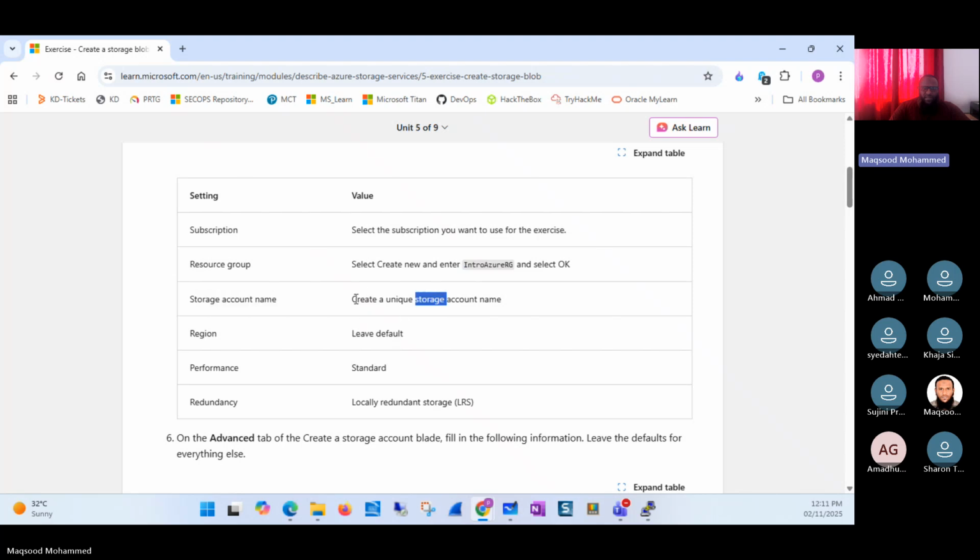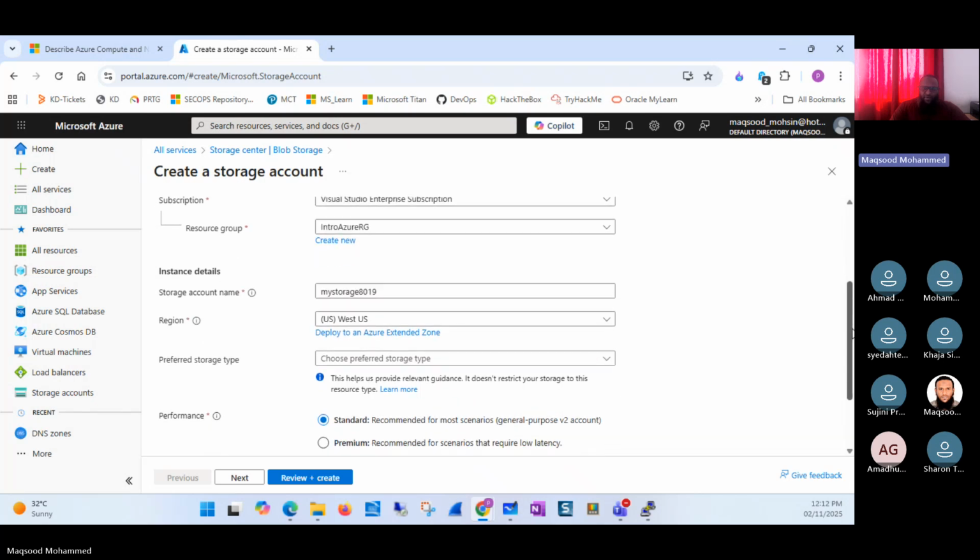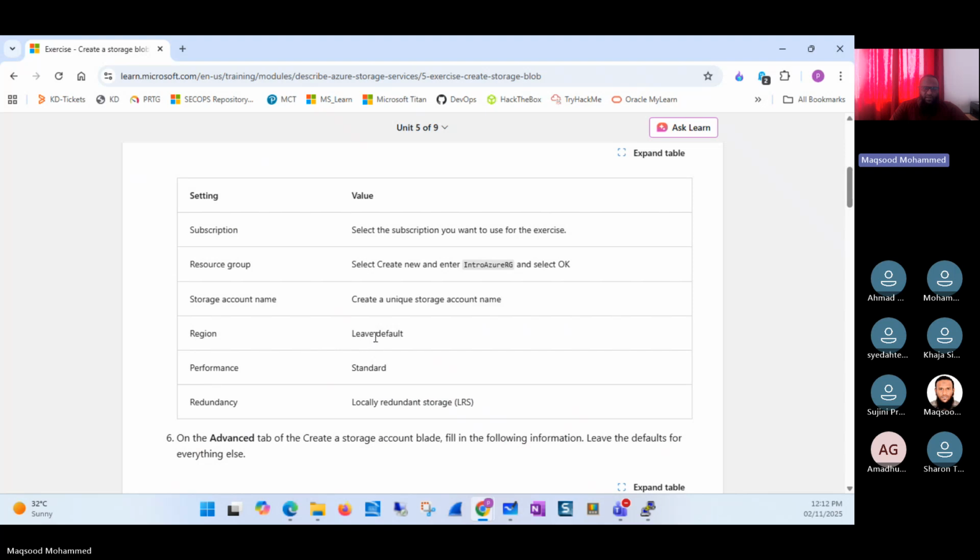So, select the subscription and the resource group, the one which we created in our previous exercise. Then the storage account name, and this has to be unique, as I told you. The name which I give here, let's say my storage will be very common. I'll give some random number after this, 8019, for example. Okay, that's a unique name. So this has to be unique throughout the internet. No one should be using this name. And Azure does a quick check on that and gives you the error if it is already in use. So I didn't get any error.